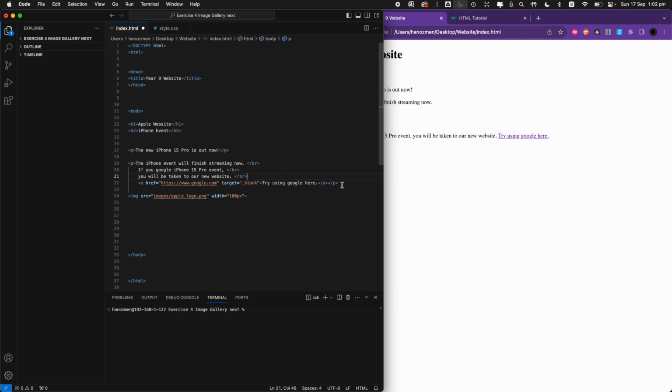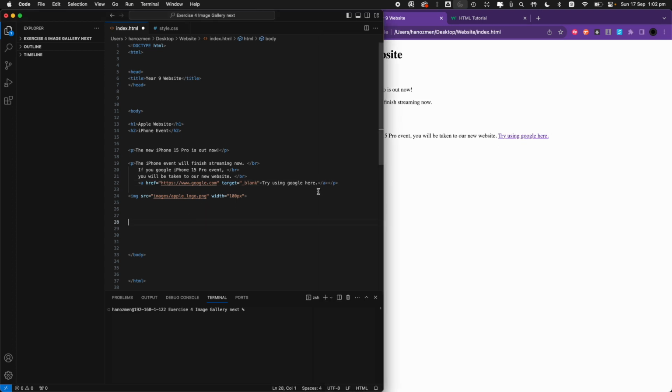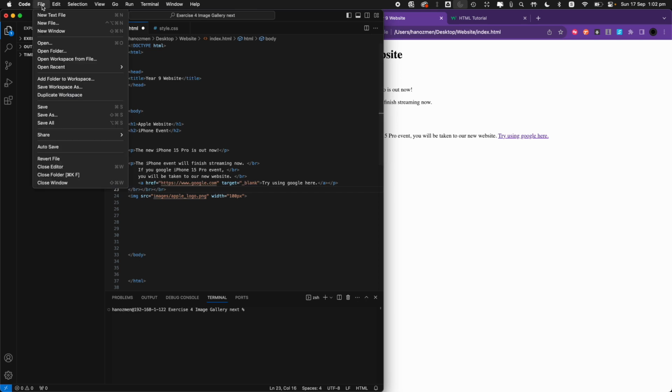So I can add in a few line breaks here. I can even add in line breaks in between this logo and the paragraph above. So right here, the paragraph ends, and right here, the image starts. So maybe between those two pieces of code, I put in a couple of line breaks to add some space.